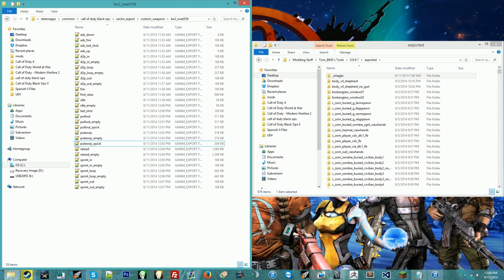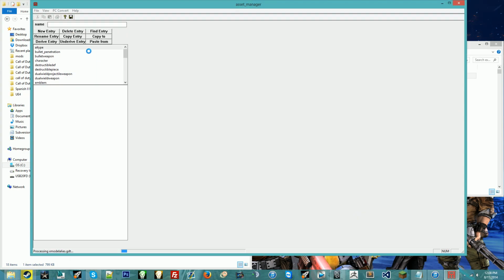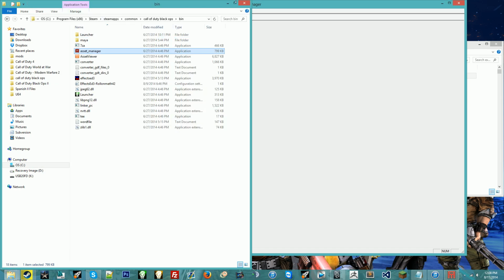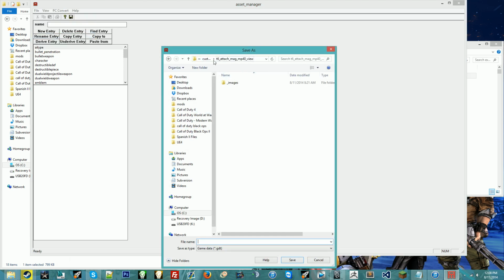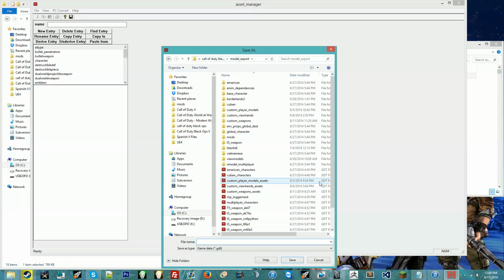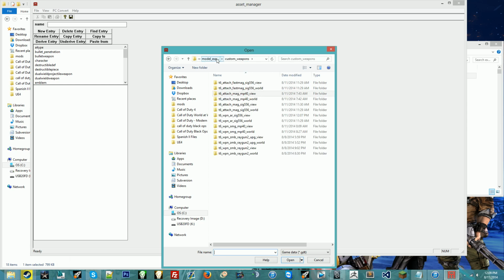So once you're ready, we'll go ahead and load up Asset Manager from your bin folder. And then what I recommend doing is doing a File, Save As. Go to your model export folder and go ahead and call it something general that you're going to use for your Black Ops 2 weapons. I actually have mine in GD2 already called Custom weapon assets, so I'll go ahead and open that up.